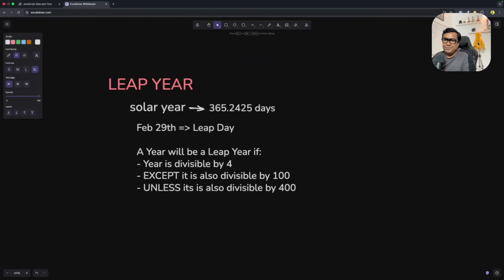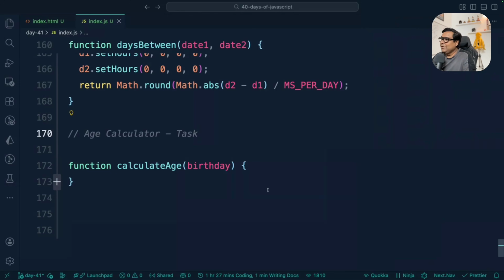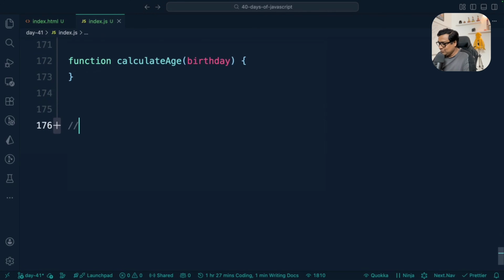So coming to JavaScript, how are you going to write logic to find out if a year is a leap year or not? Let us do that. Leap year.